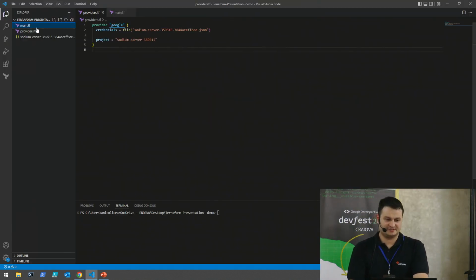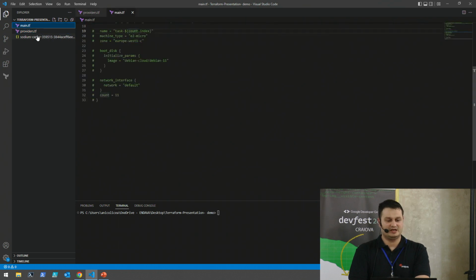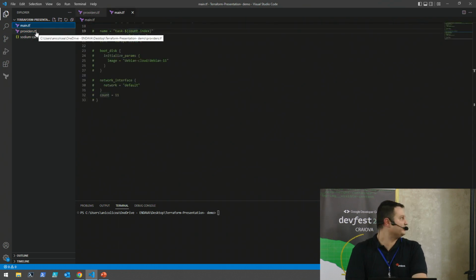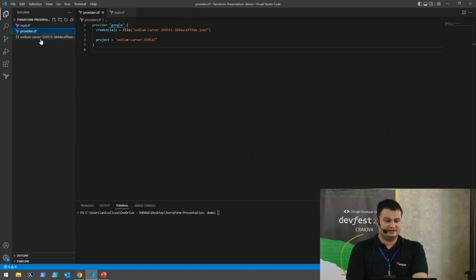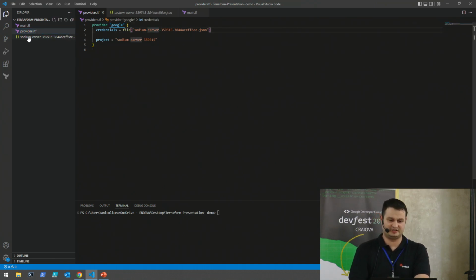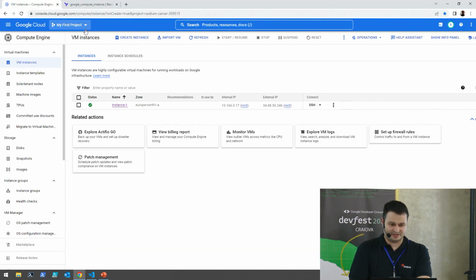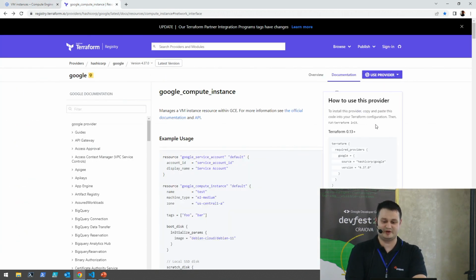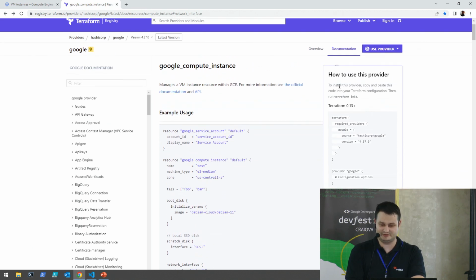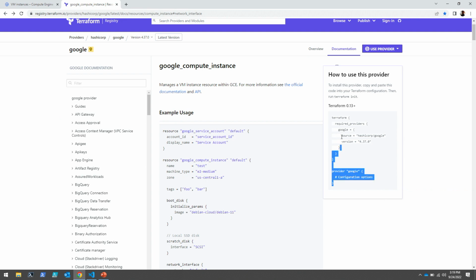First things first, these are the files that we need. As we can see, they have the .tf extension here, and this is our service account key. We have defined in our providers.tf our provider Google with the credentials file, this one, from the project, this one. So we can see the project's ID from here. We can see how we can configure the provider from the Terraform registry, which again is super easy to use, and we can see everything we ever need here.